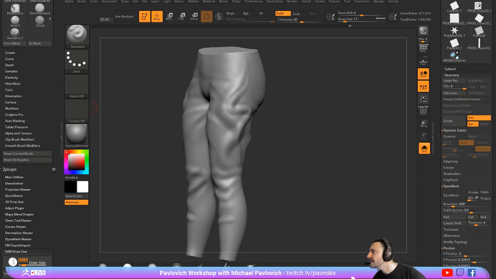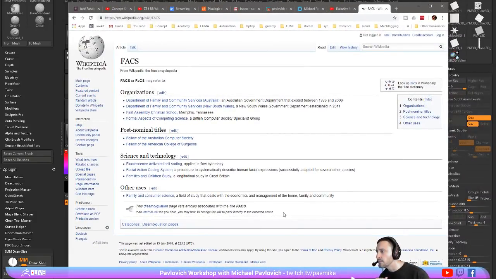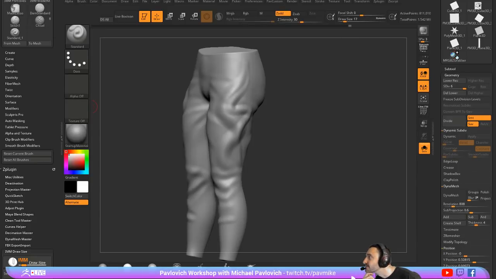Question, what is FACS? I didn't find it on the web. Can you help me? I'm not sure what FACS is, or the context. I can look it up real quick. There you go. Department of Family and Community Services in Australia. I'm not sure what FACS is. Yes, these are very skinny jeans.